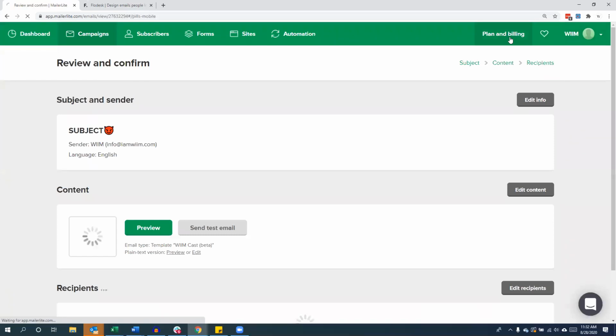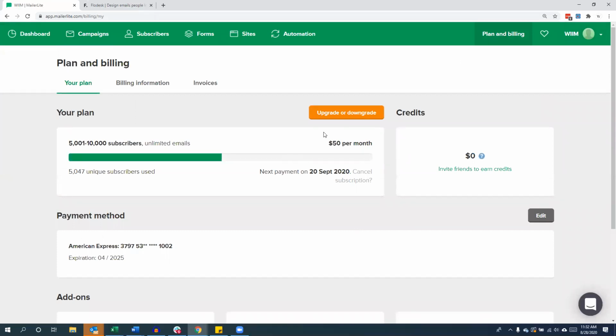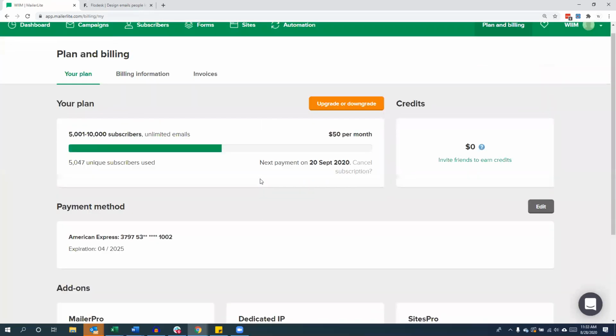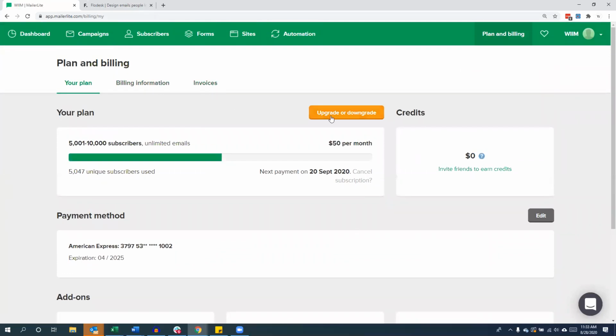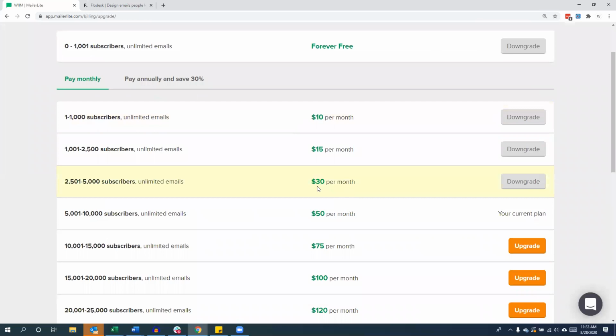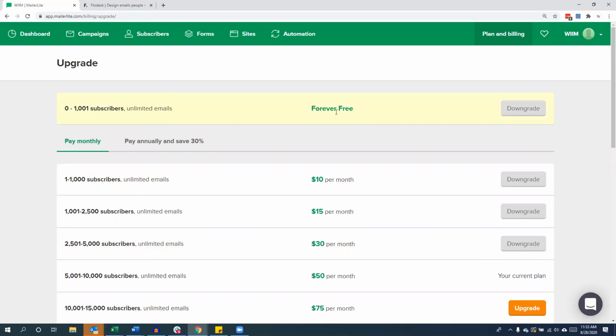But this is MailerLite. And so plan and billing, let's jump in there, I guess, is the last thing. So it's $50 a month with the plan that we have. There are different add-ons that you can add as well. They're really customizable. If I want to upgrade or downgrade, I'll show you the different options. So $10 a month, but of course that's under 1,000 subscribers. Oh, guys, this is also forever free. So keep that in mind too.